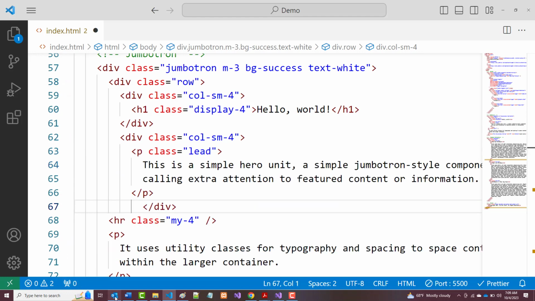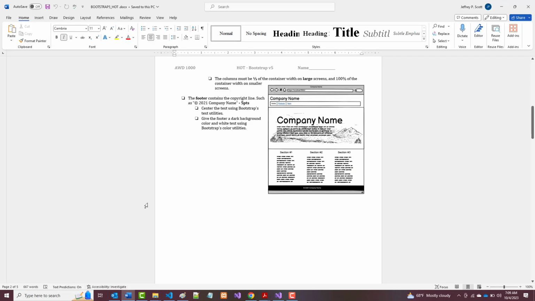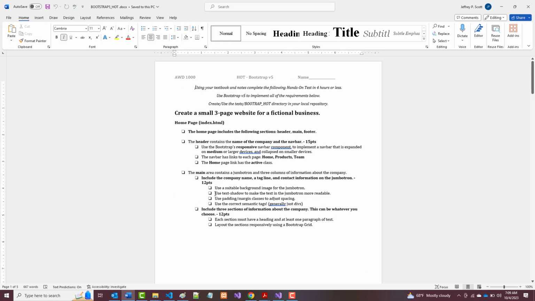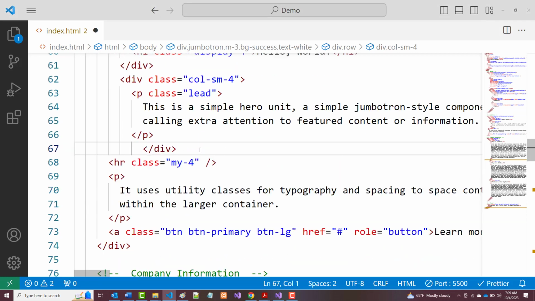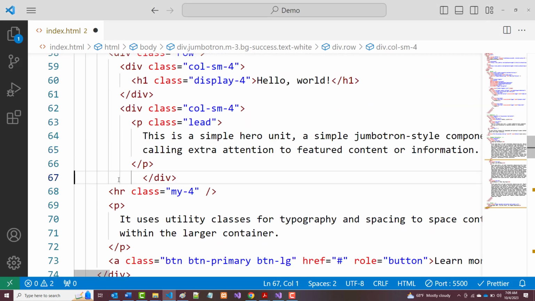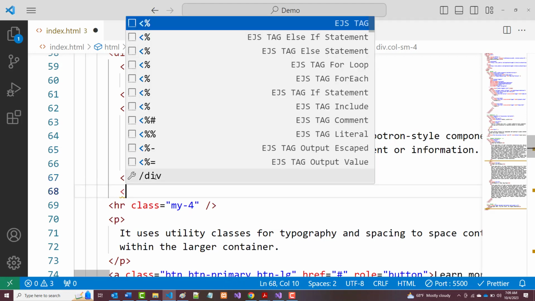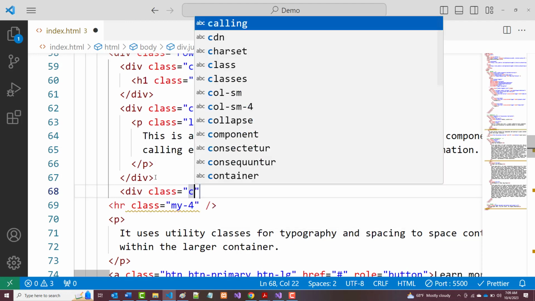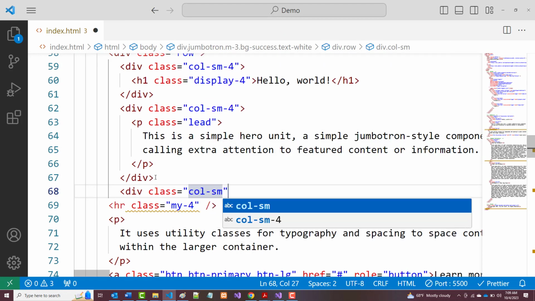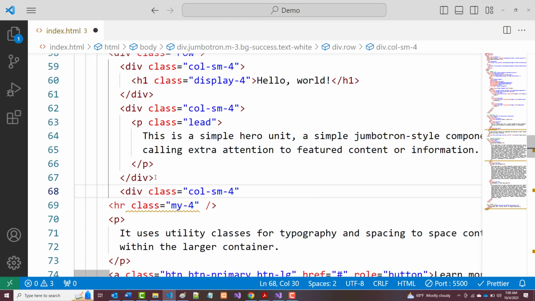All right, because what were we supposed to be putting in there? Let me go back to here and back to here. Supposed to be a Jumbotron with 3 columns, the name, the tagline, and some contact information. All right, so we'll put in one more here. Div. I don't know if I need those in there or not, but we'll find out in just a minute.